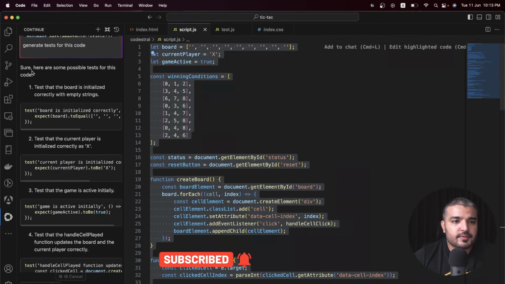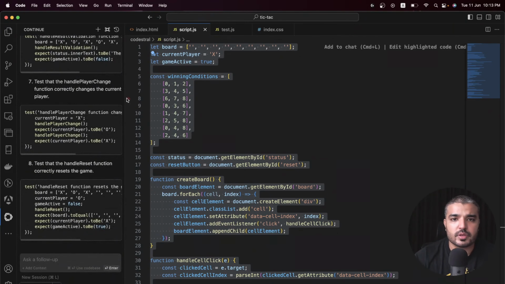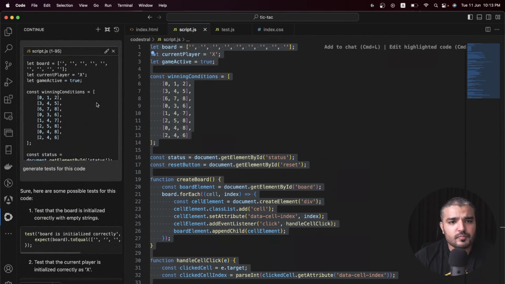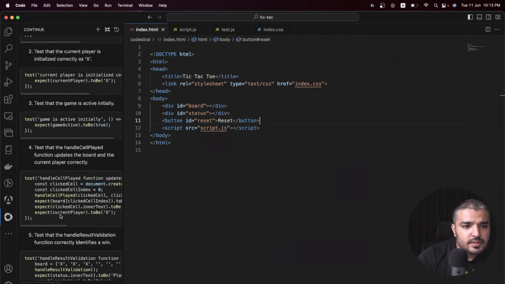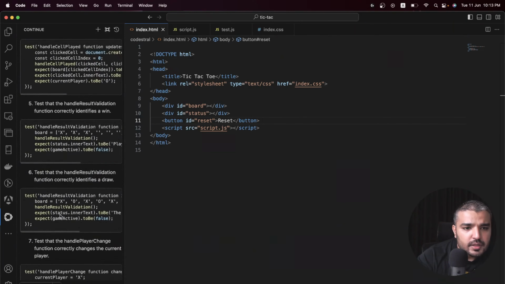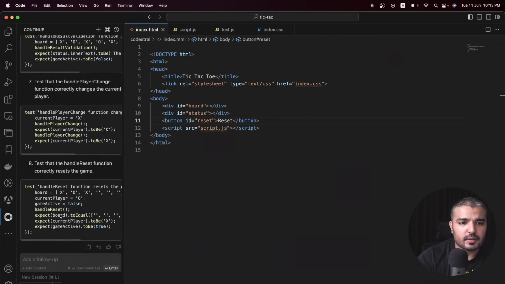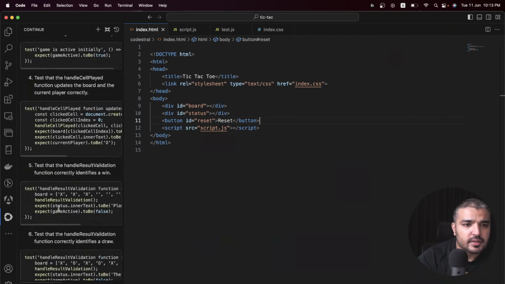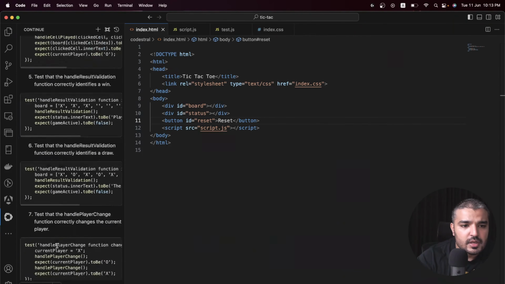And boom, super fast. Sure, here are some possible tests for the code. And there we go. So we have a bunch of them, which we can add in test.js. And we're good to go. Pretty much everything that we need. Handle result validation, handle player change. So it's kind of verbose. Handle reset and stuff like that. So good thing is that it has handle result validation, and we have different use cases over here, as you can see. So this is nice.